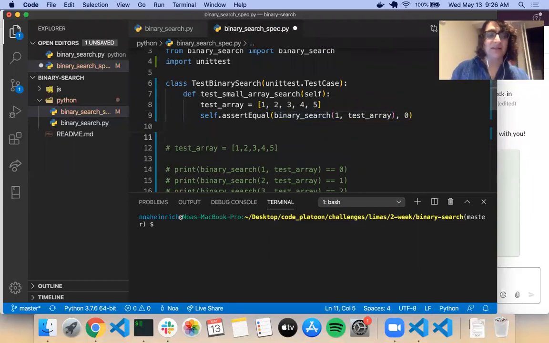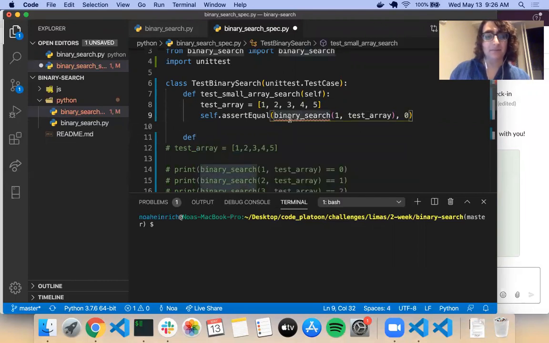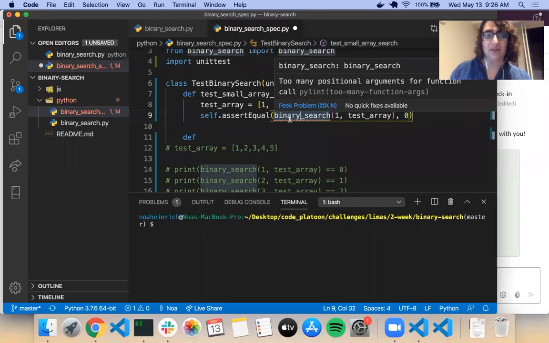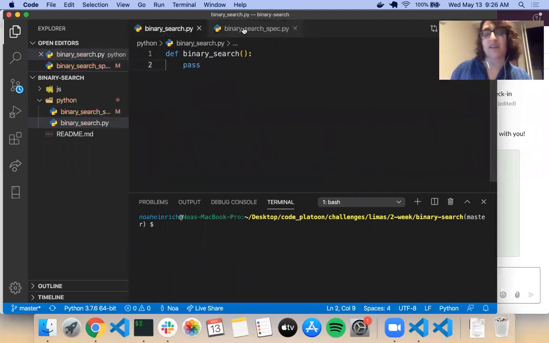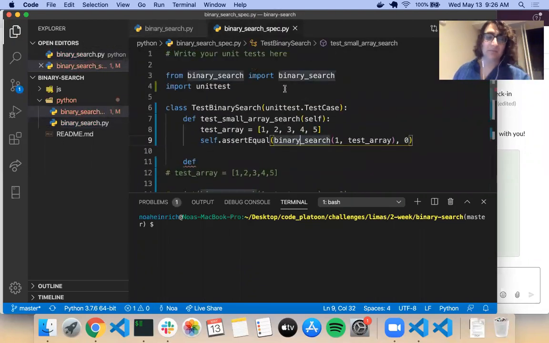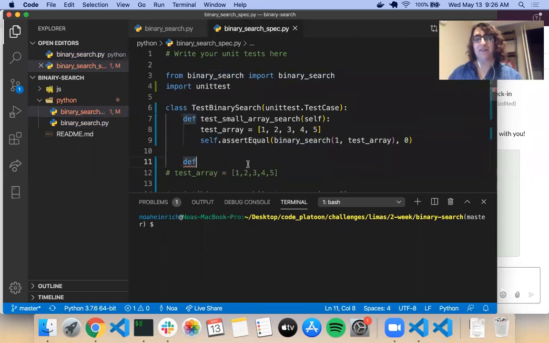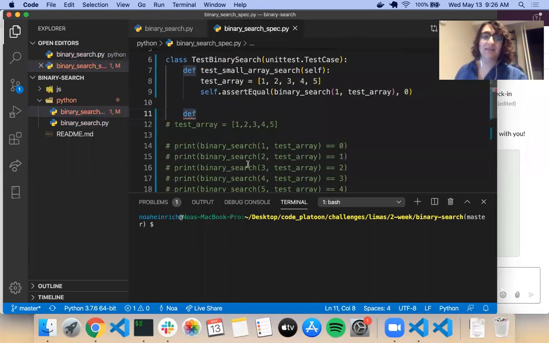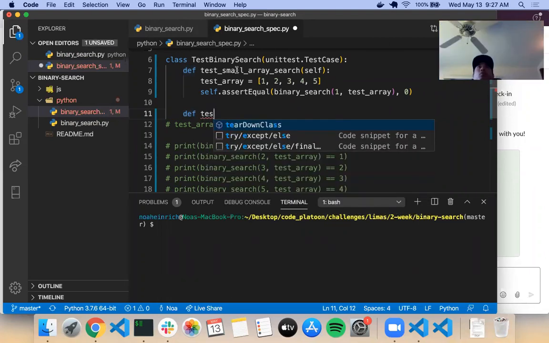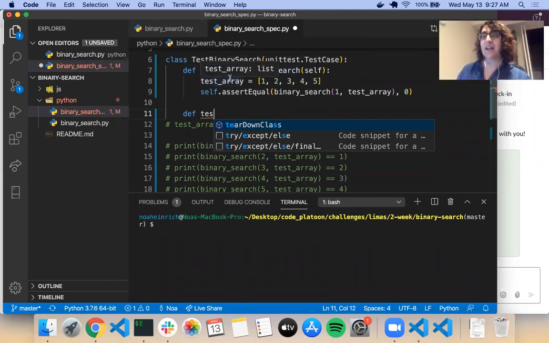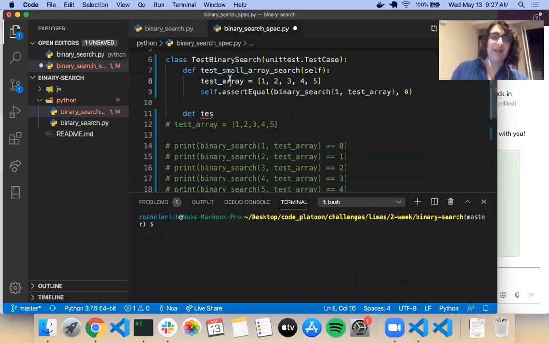So look at this, I could just keep on writing tests. Too many function arguments. Oh, because we haven't figured out binary search yet. That's fine. If I keep on writing functions to test all of these cases, does anyone see a kind of code smell that comes with that? You were repeating test array? Yep, I'd have to define test array over and over again, which isn't a huge problem, but it's annoying.